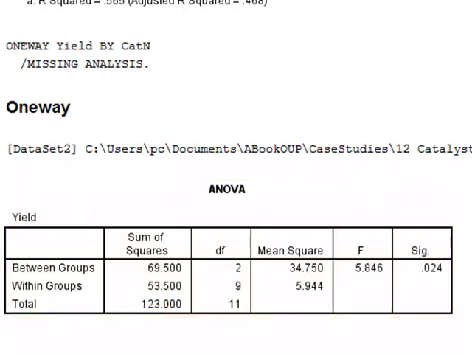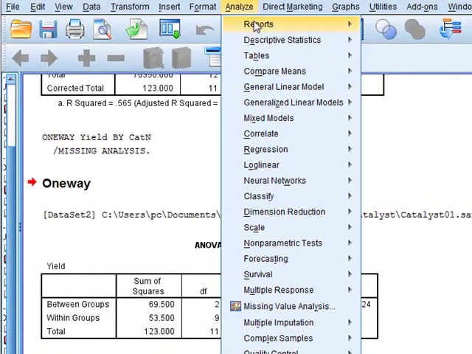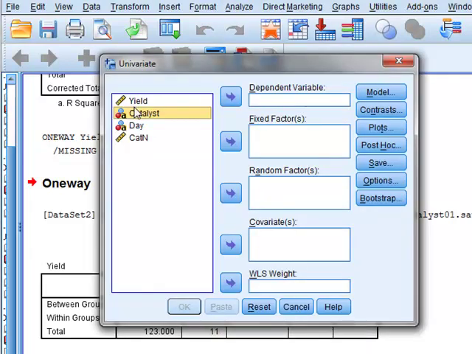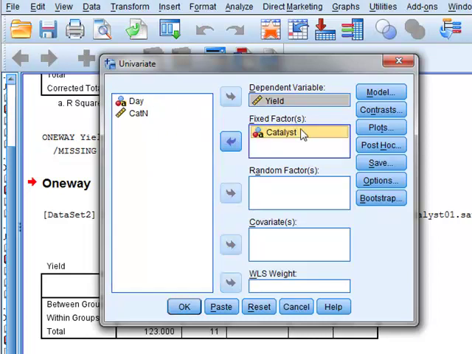We can also perform the one-way ANOVA by using the general linear model, and in this case we select the univariate option because we just have the single output variable yield. Again, yield is the dependent variable, and for the fixed factor catalyst we could use the numeric description cat n or the text description. We will use the text description as the fixed factor.